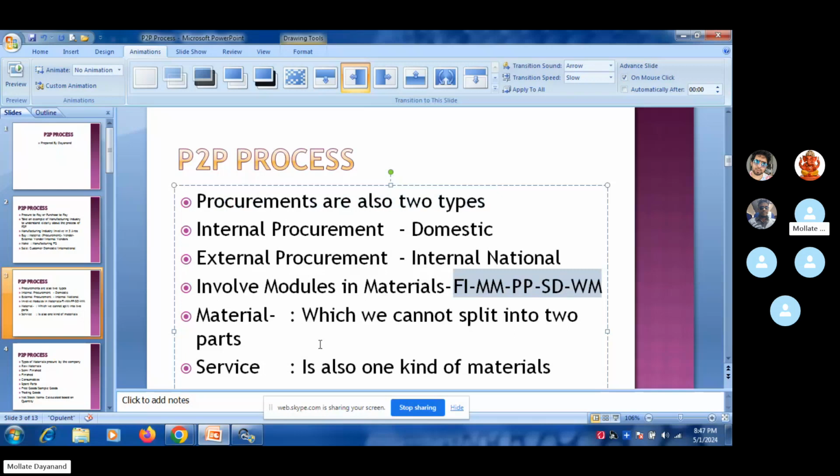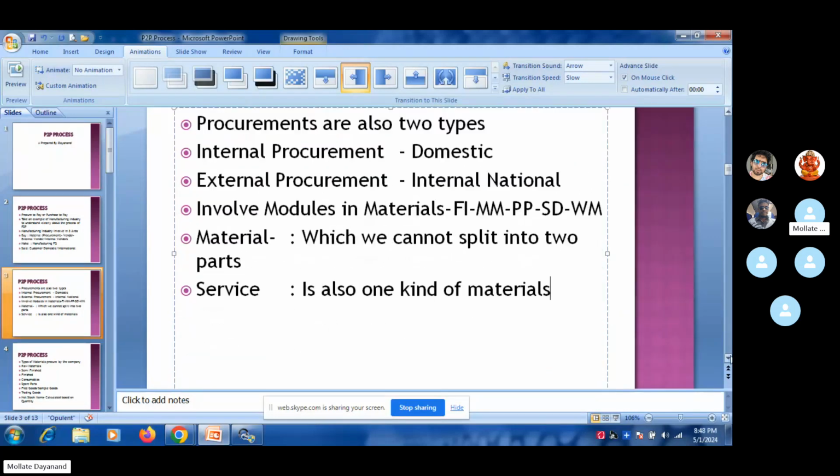Now we are discussing about the material. So whether we can split the material into two parts? No. We purchase the raw material and that is used for the conversion of finished goods as well as the semi-finished goods. We cannot break the goods and keep it aside. We can use the raw material for the purpose of conversion into finished goods. Okay, so we cannot split the raw materials into two parts.